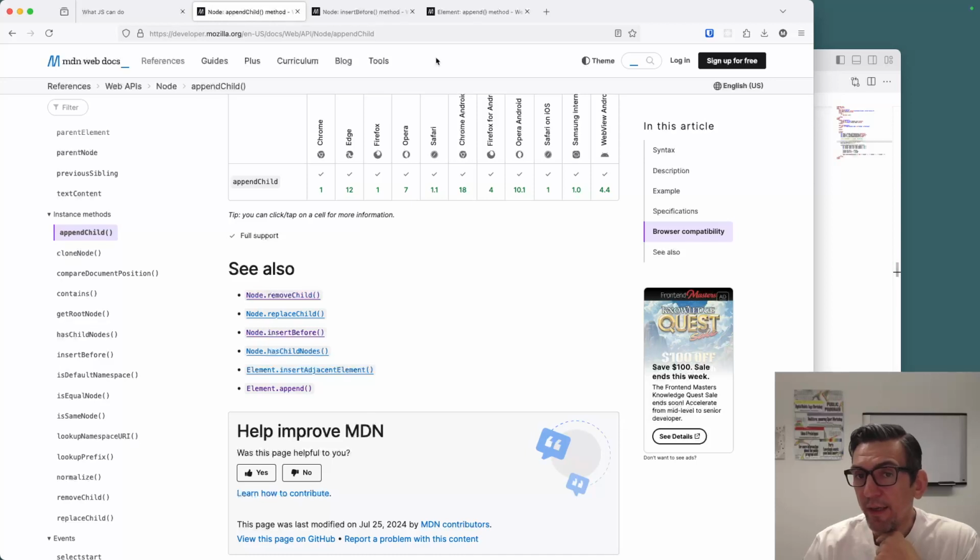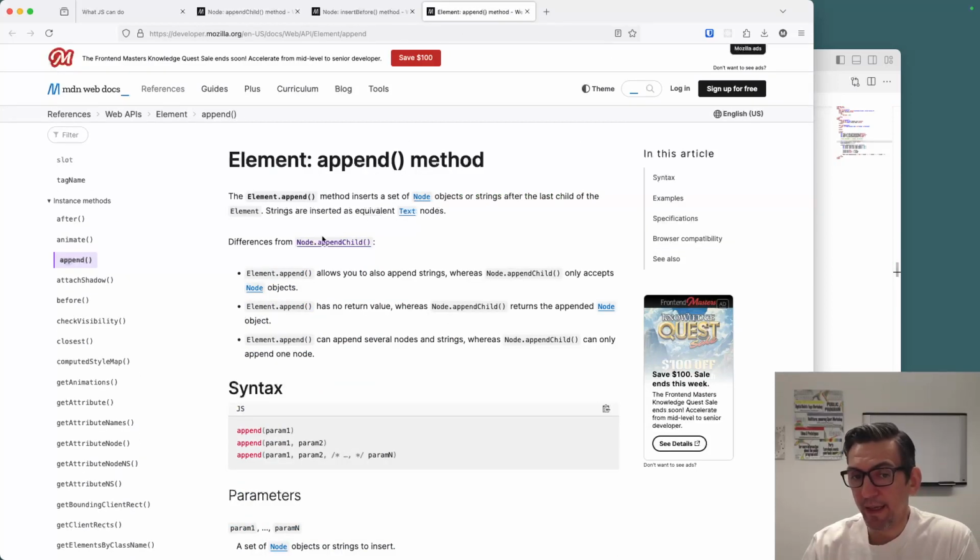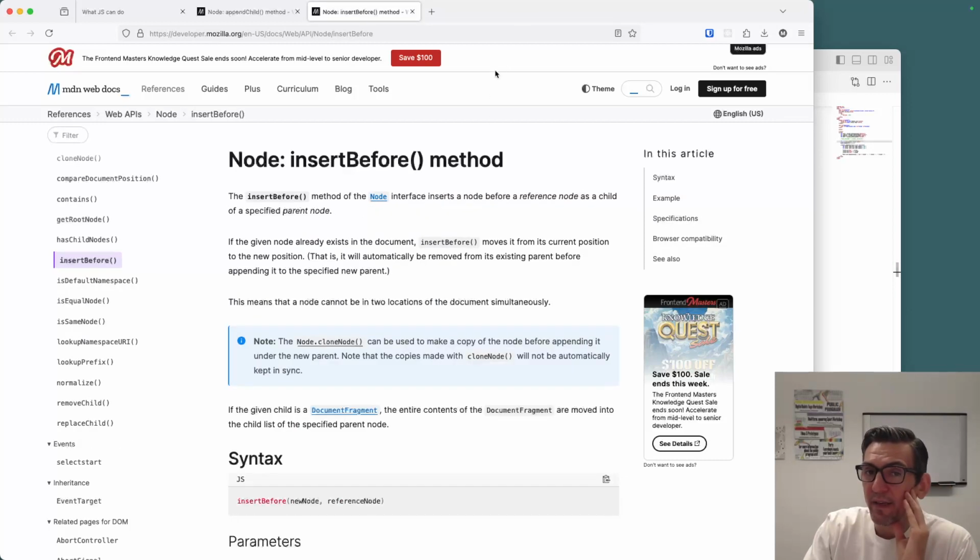Let's look quickly at element.append. It says that it's a method that inserts a set of node objects or strings after the last child of the element. The difference from appendChild is that it allows you to append strings, and it has no return value. So not super promising. I was hoping maybe it would give us append as nth child. Doesn't seem to be doing this. All right, insertBefore though is an interesting thing.